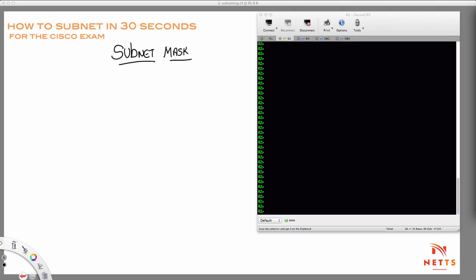Subnet mask. Now we got to the point. This is the point where we must understand why the subnet mask exists, how to use it, and what kind of difference it makes if I use different masks between two hosts, for example, two routers.